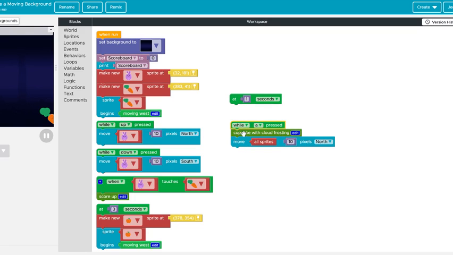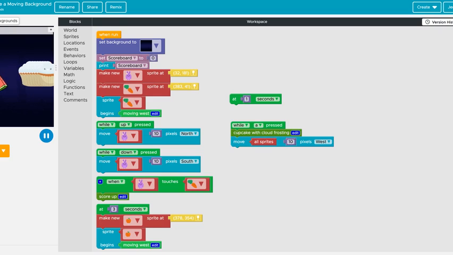I've got all the sprites above it are listed as all sprites, and inside there it creates the cupcake and the cloud. So then I'm going to move it 10 pixels. I'll just say west. So let me test it out. Run. The cupcake hasn't appeared. I press A. There it is. And then it keeps on doing a new copy of it, which is not what you want.